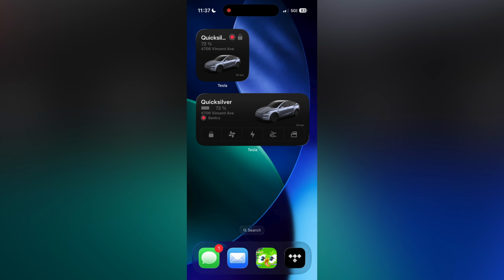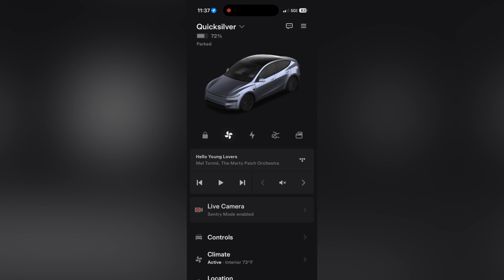So if that was 72 degrees, it's going to warm up to 72 degrees. If it's suddenly very hot outside, it's going to cool down to 72 degrees. So it does it all automatically by just tapping once right there, and now my climate is on.